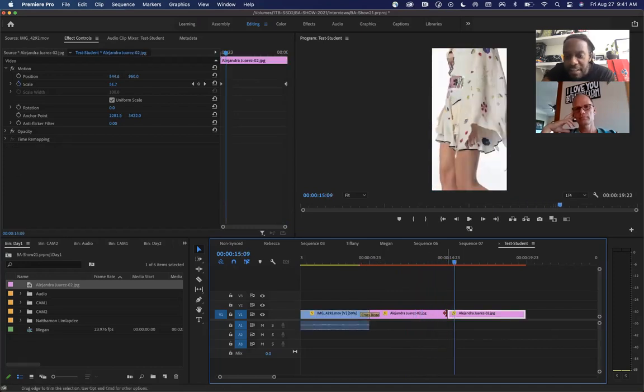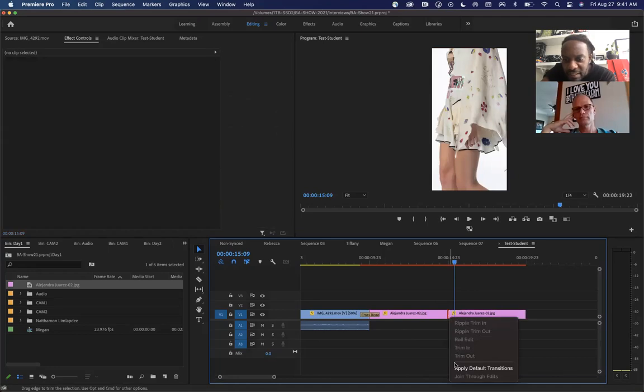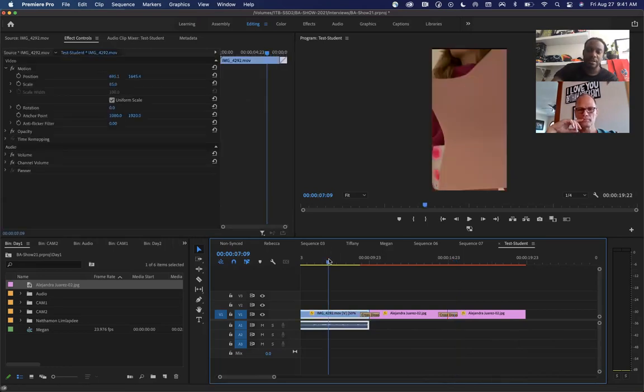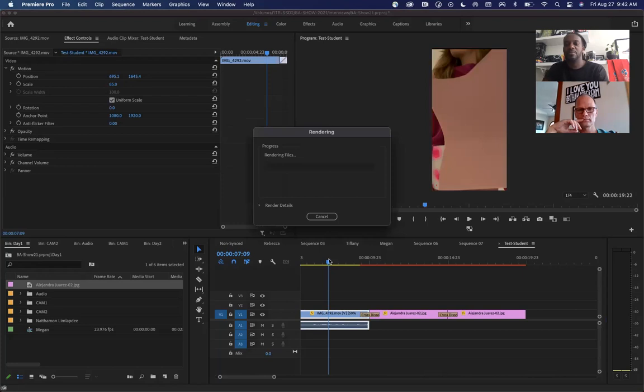And then that default transition. Again, hover in between the clips until your cursor changes to this red arrow, then right click, secondary click, apply default transition. And here we go. Let me just let that render so it'll play smooth.